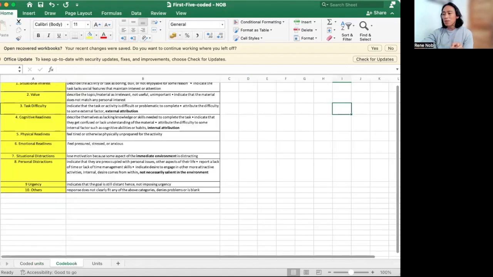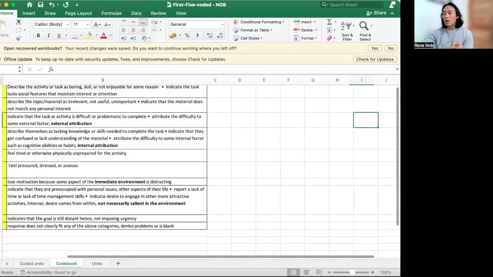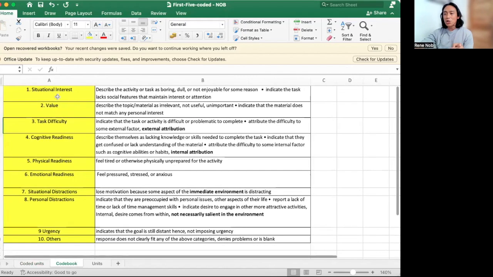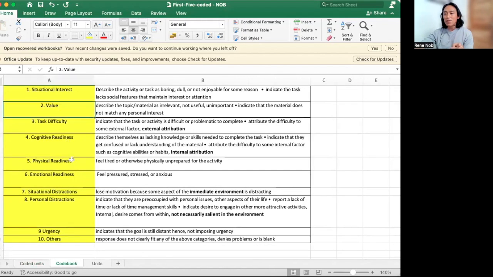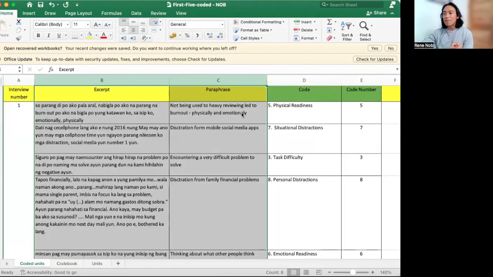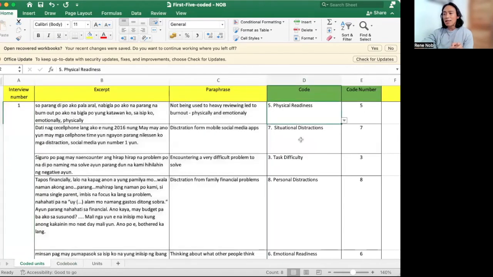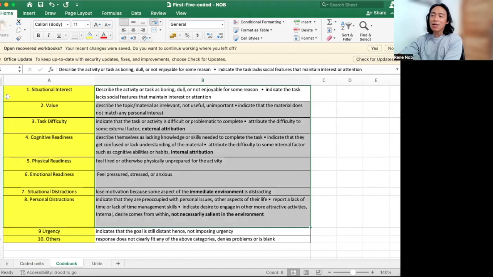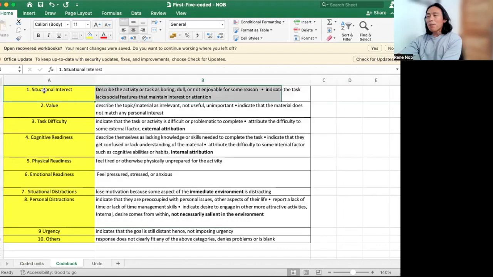This code book is based on the definition of the motivational problems in the literature. As you can see here, problem with regard to situational interest, value, task difficulty, cognitive readiness, and these are the respective definitions. We coded these items whether they fall under physical readiness, situational distraction, task difficulty, and so on. In retrospect, it was good that I did that because what I learned is that among these particular individuals, the problem with regard to situational interest is not really a thing.